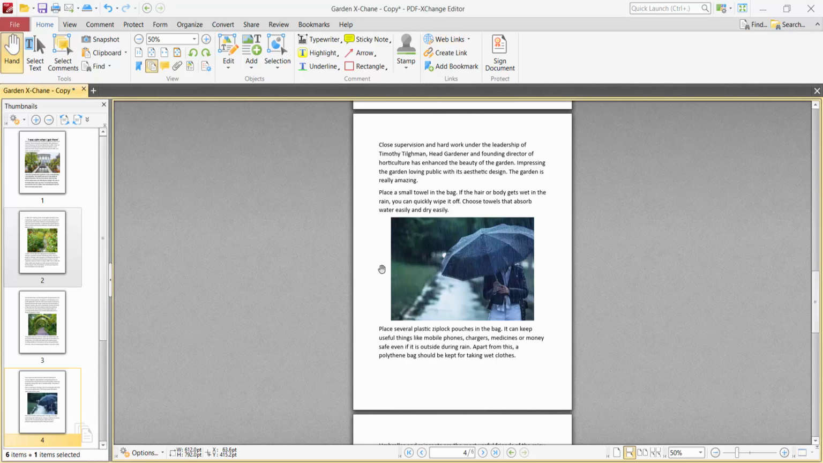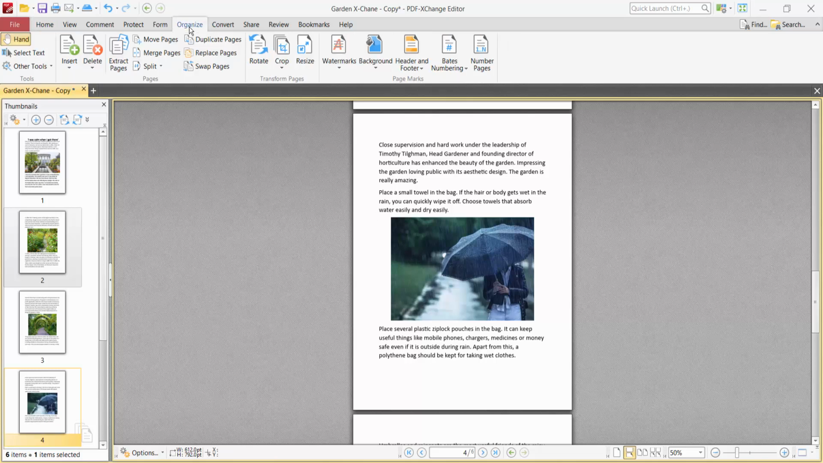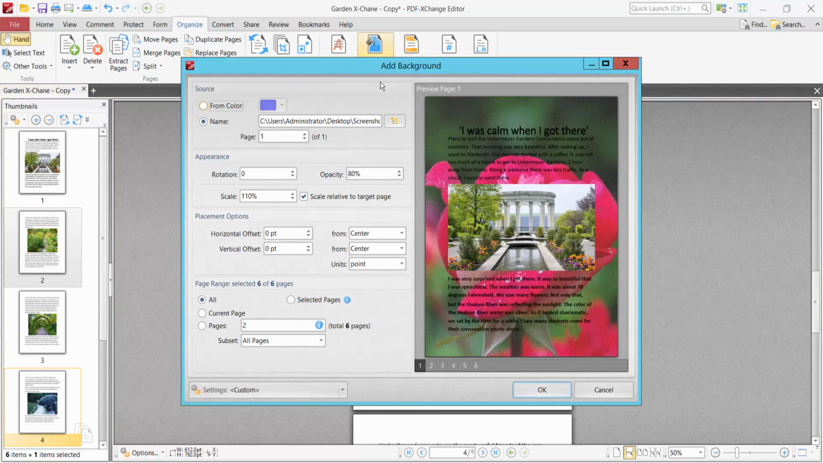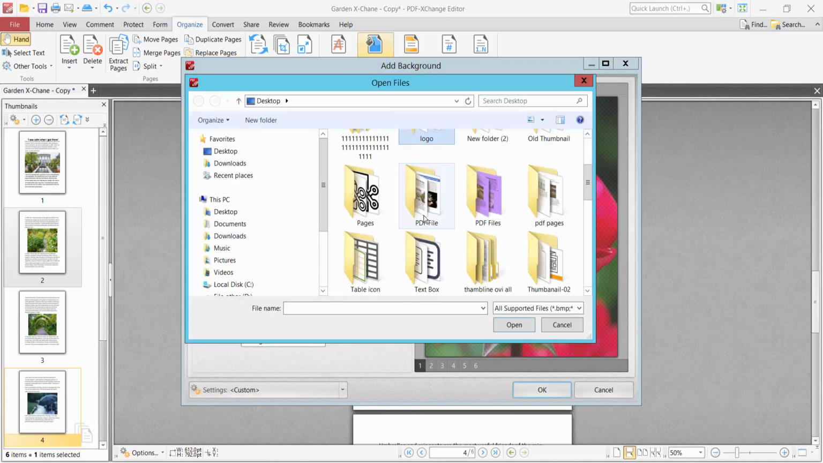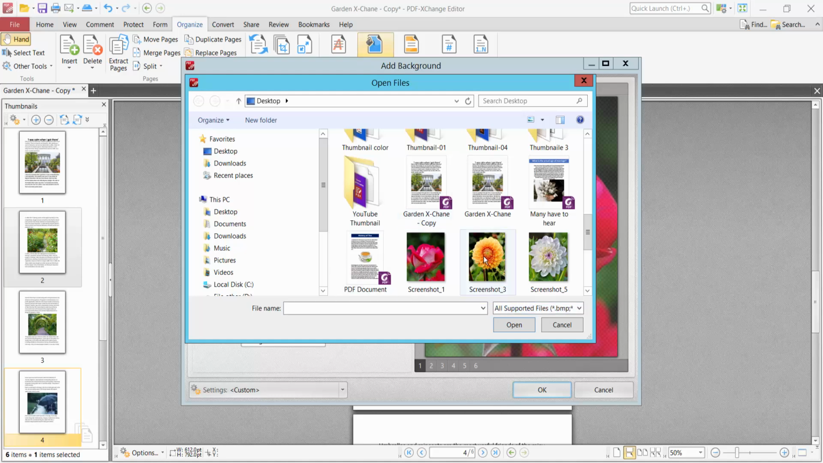Open your PDF file and select the Organize option. Now select the Background option, and first I'll add a background image. Select the Add option, select your name option, click here and select your background image. I'll add this background image. Select Open.